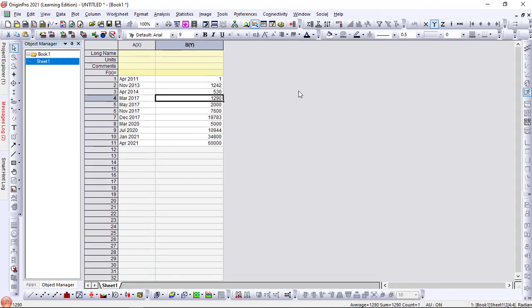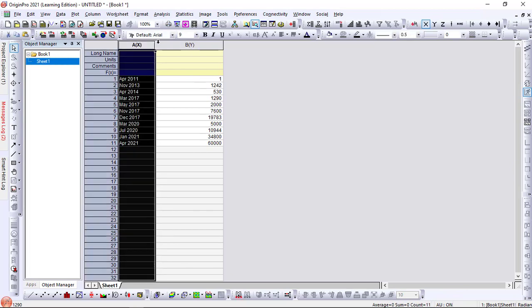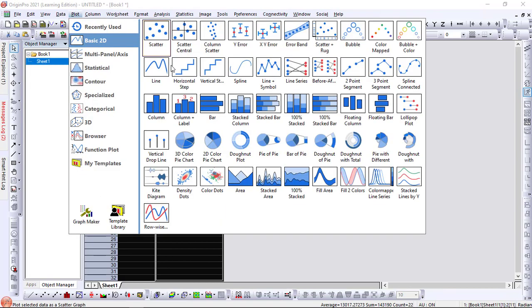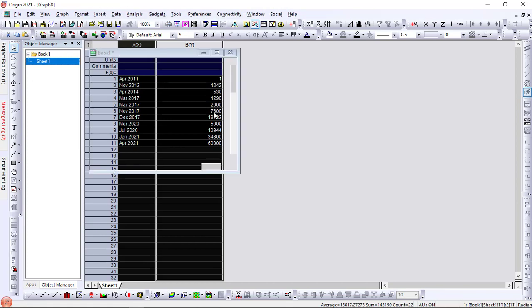So look at this book. I have more data points and I will show you how to plot it with respect to the y. So select these two, then go to plot, basic 2D, set as center. Okay.